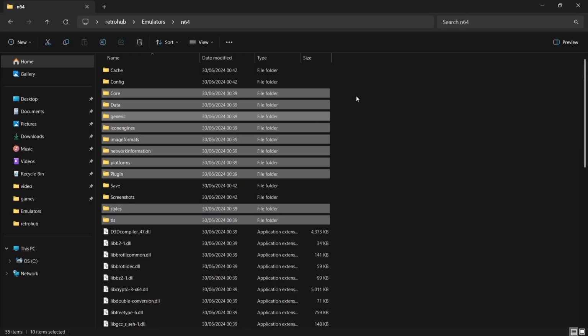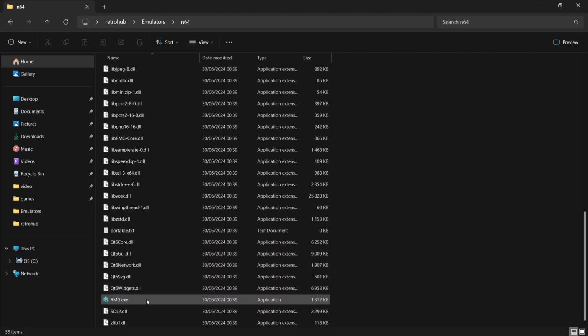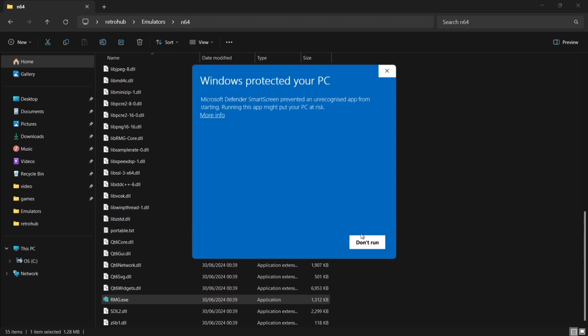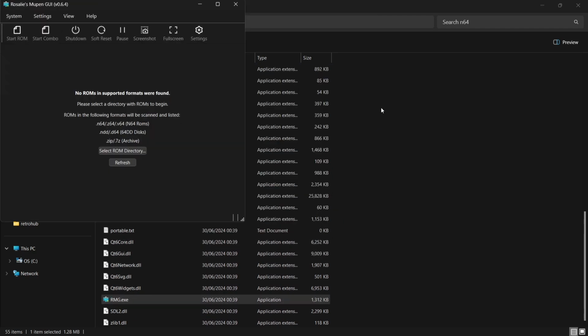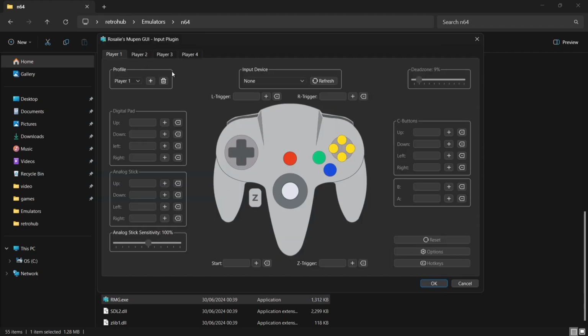And from here, if we just make our way to the RetroHub emulators N64 folder, we can then open up rng.exe here. More info, just go to run anyway. Okay, so what we need to do then is map out a controller for this. So we're going to go to settings, input, and from here we're going to go into the middle where it says input device, and I'm going to find my Xbox controller just here.